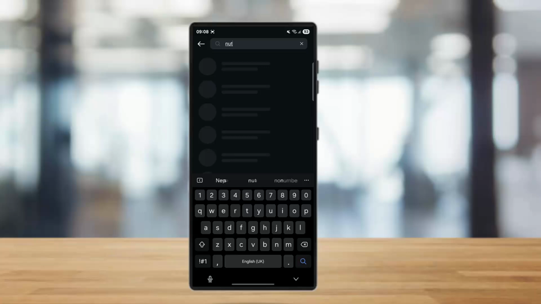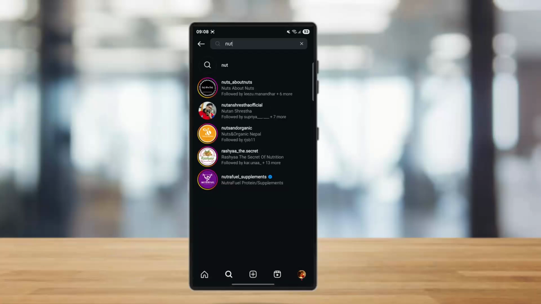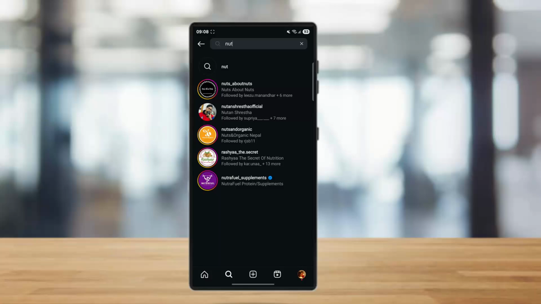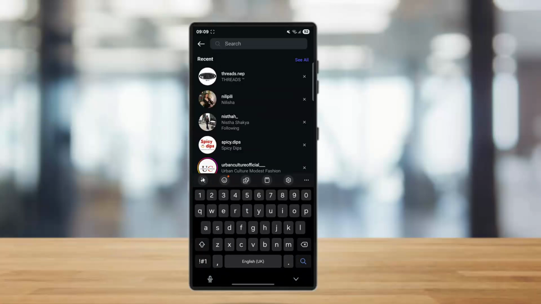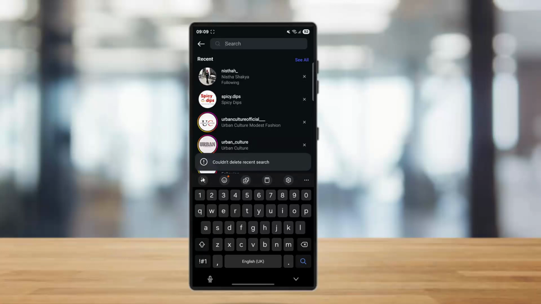So once you type something, different kinds of suggestions will be shown on your screen. However, there is no particular option to delete those particular suggestions. So all you can do is simply cross the particular thing that you have typed, or to delete from the recents, you can simply find the cross mark right beside the suggestions. Simply tap on it. So once you have done this, you will be able to delete Instagram search suggestions when typing.